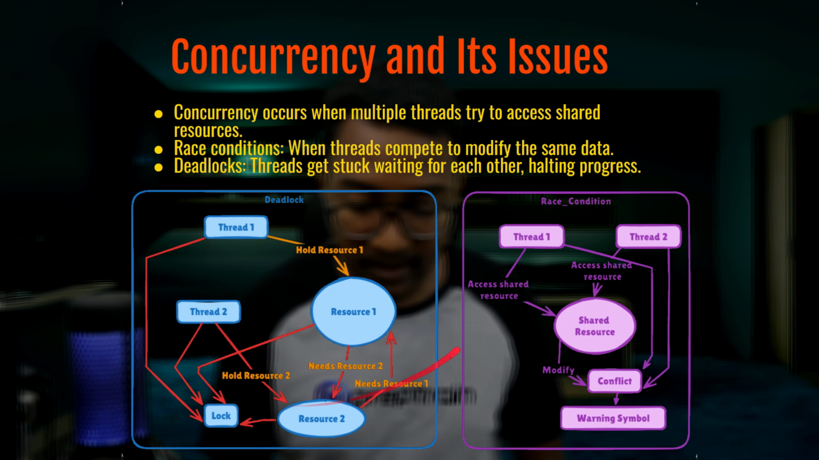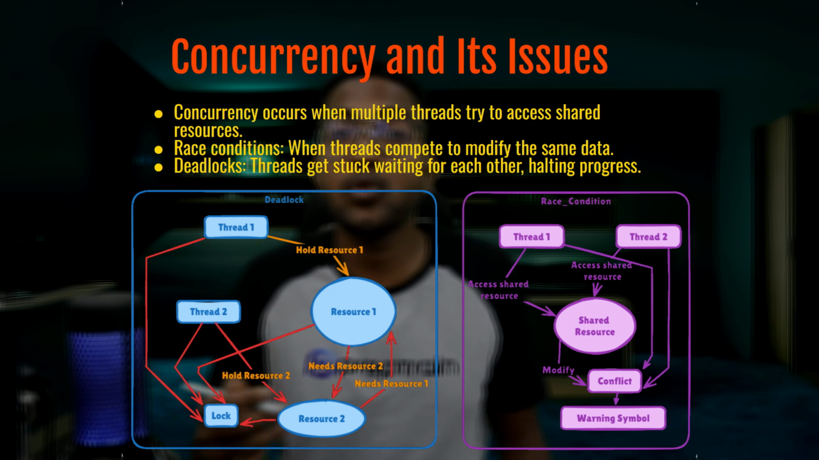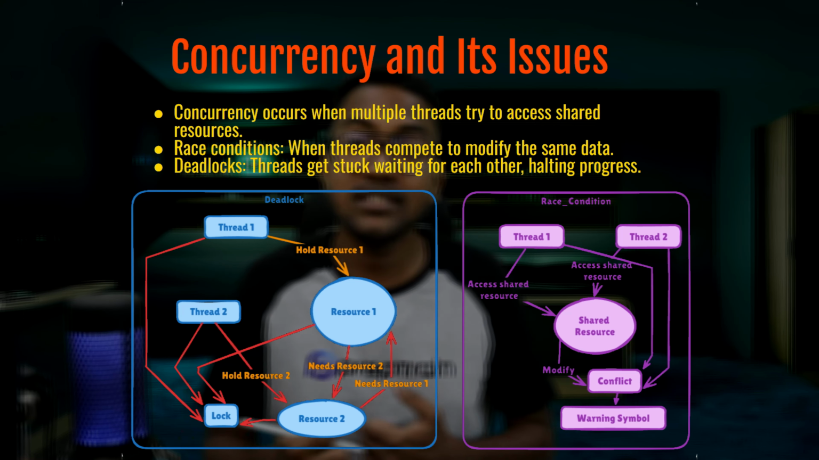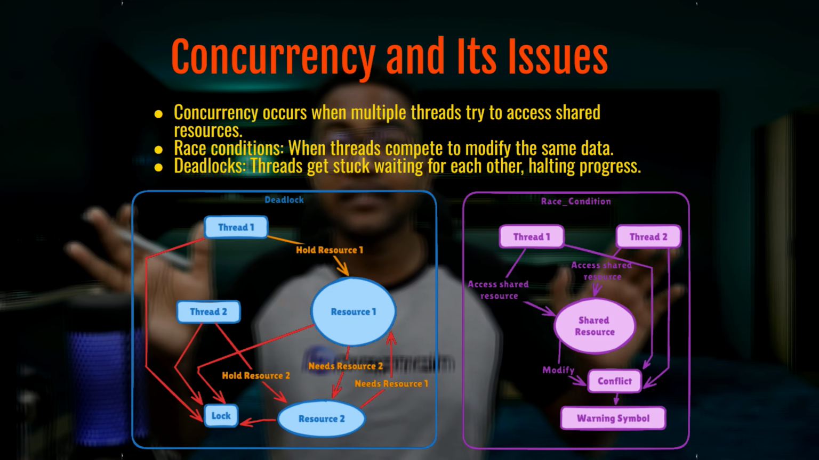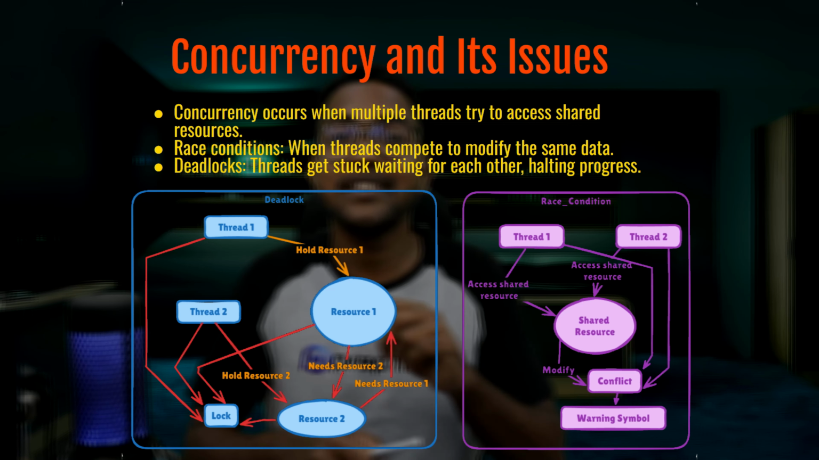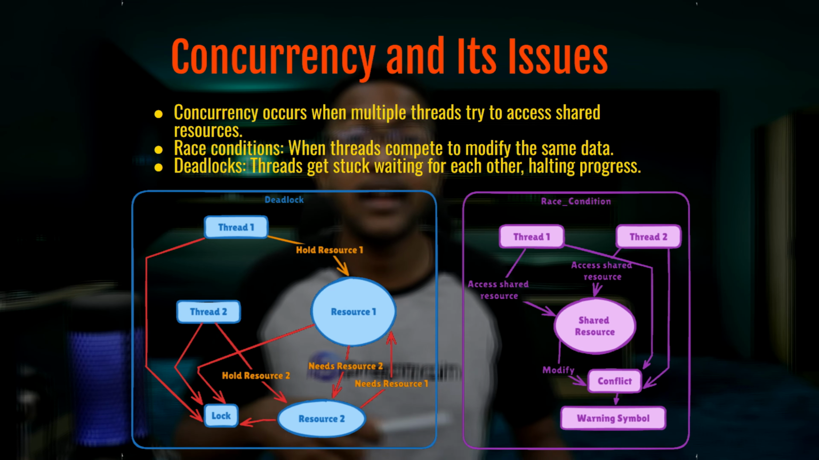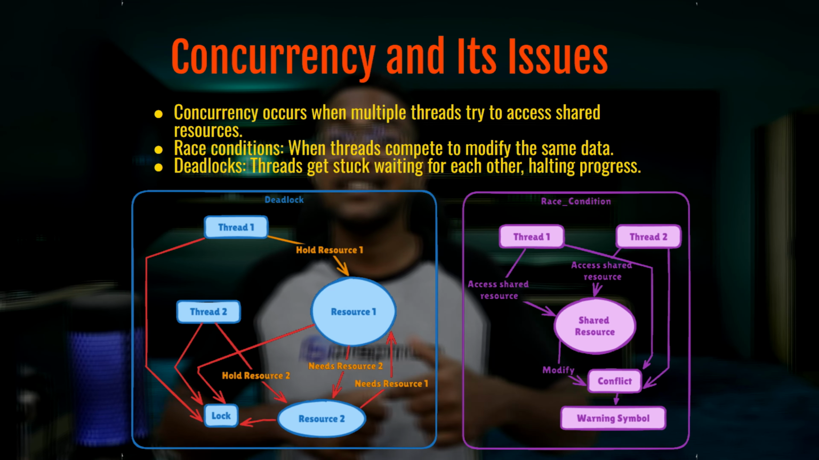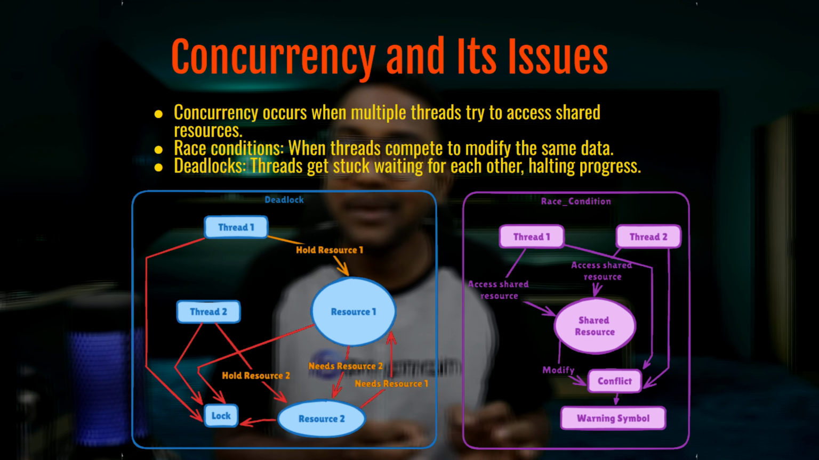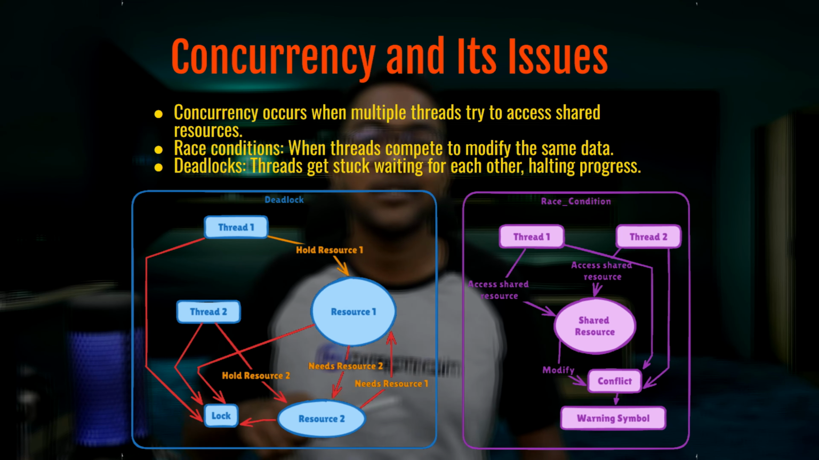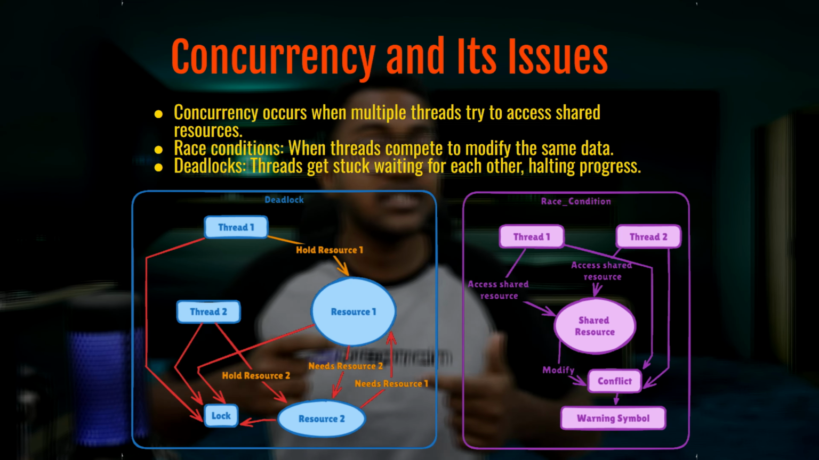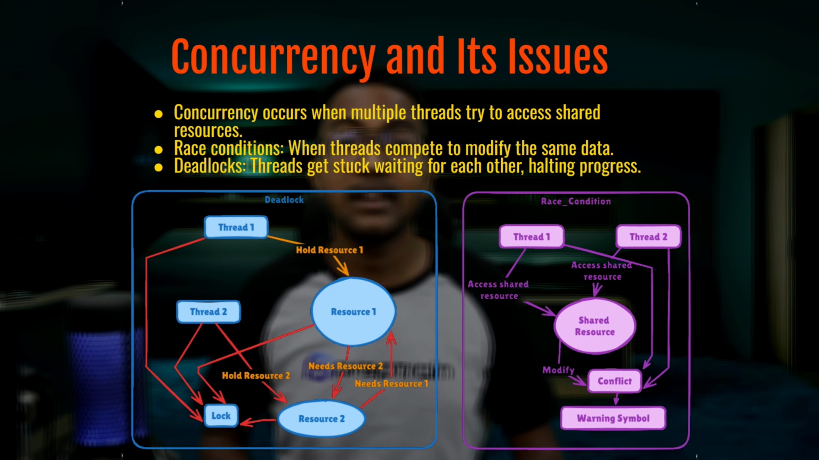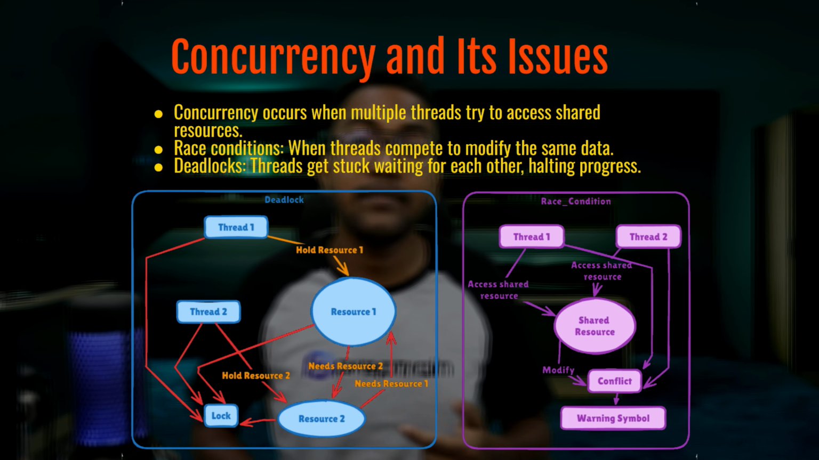Next, we have deadlock. A deadlock occurs when two or more threads are stuck waiting for each other to release a resource. Neither can move forward. It's like two chefs needing the oven, but each one is waiting for the other to finish using it, so neither of them can proceed. The whole kitchen comes to a standstill. In programming, deadlocks can freeze your application, causing it to stop responding because threads are locked in a cycle waiting for each other. Both of these issues, race conditions and deadlocks, are common in concurrent programming, and they can be a major headache if not handled properly.